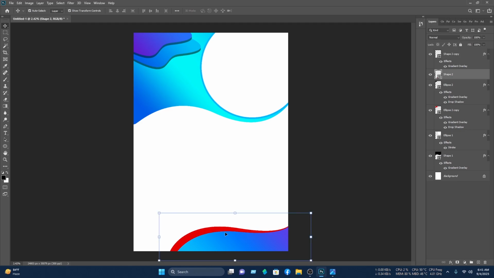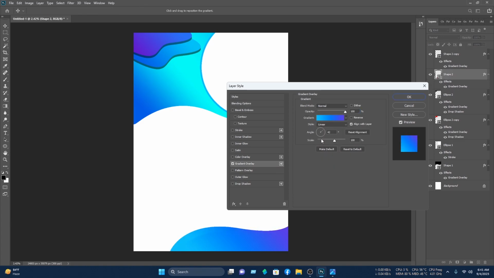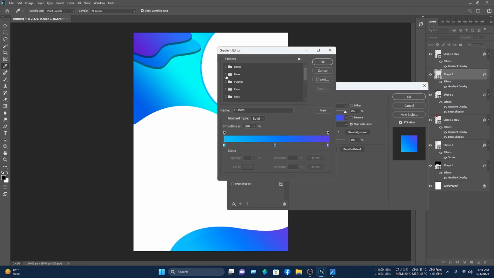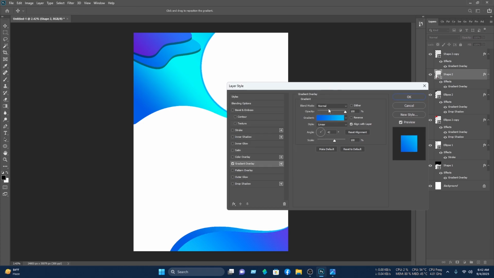Now I have to select that red shape, then right click on here, then click on the blending option, then click on the gradient overlay. Then click on here, then click on the blues, then you have to select this color, then you have to click on the OK. Then you have to click on the OK.